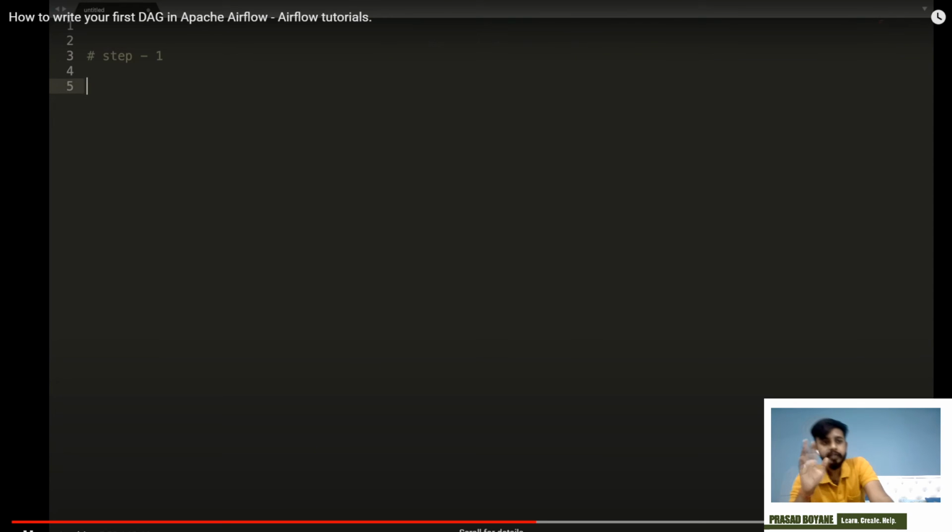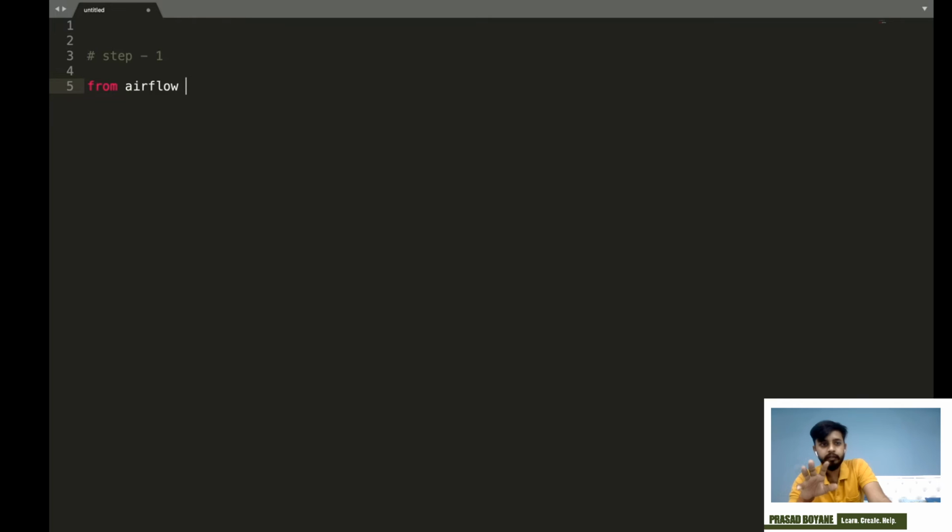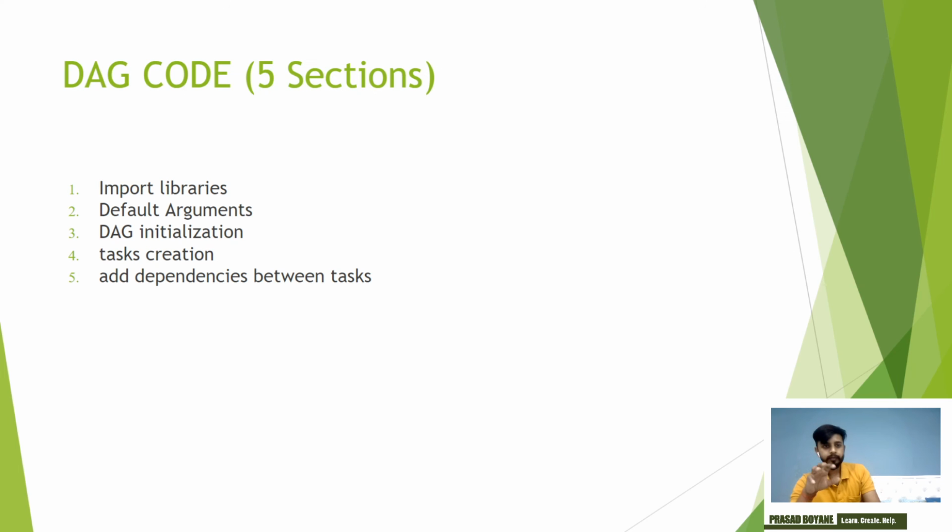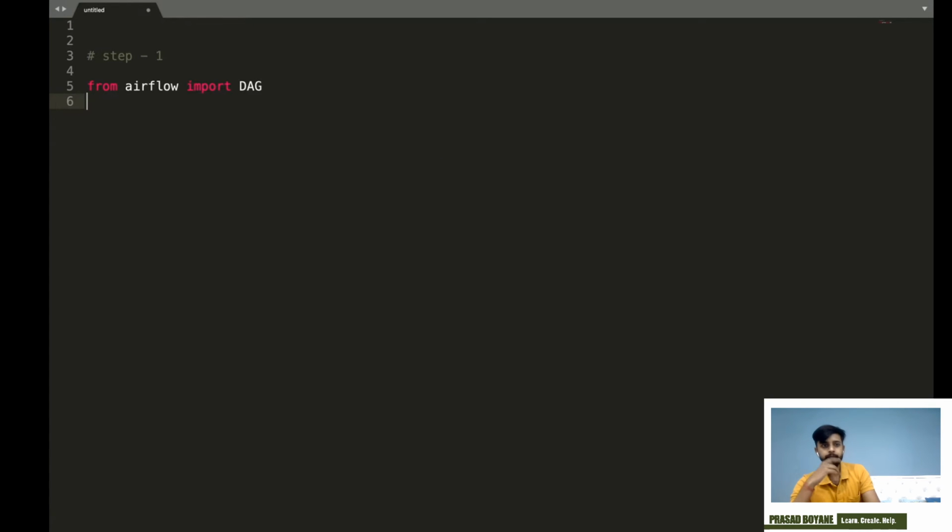Yeah. So step 1, importing all the necessary libraries. See, first of all, airflow is the master library. From that library, we are importing DAG. Okay, DAG is again a function which will create our DAG. Okay, so in this example, I guess we are using datetime. So we are using just the datetime library.